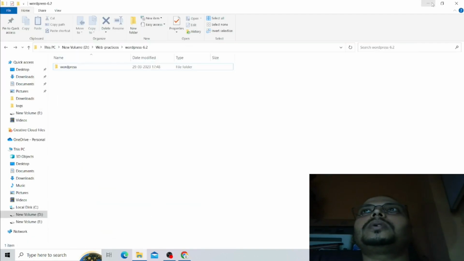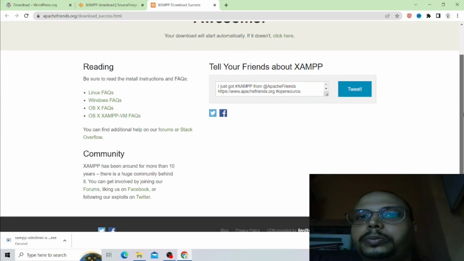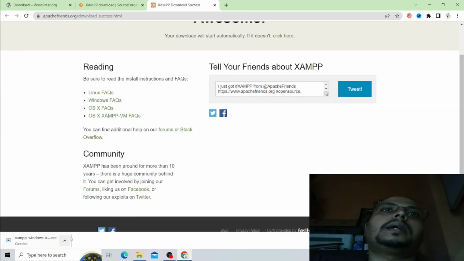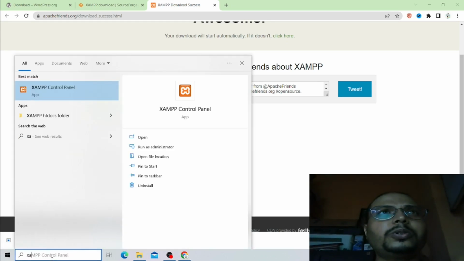So after you have downloaded XAMPP, you need to install XAMPP also. It's not that difficult to install XAMPP. Once you have downloaded this particular .exe file, just click on it and follow the installation procedure, and XAMPP would be installed right away in your machine, and you won't face any kind of problem. The procedure is really simple. You do not have to bother about it. You will just have to click on next, and the installation would be completed. So after you have installed XAMPP, you will need to look for the XAMPP control panel.